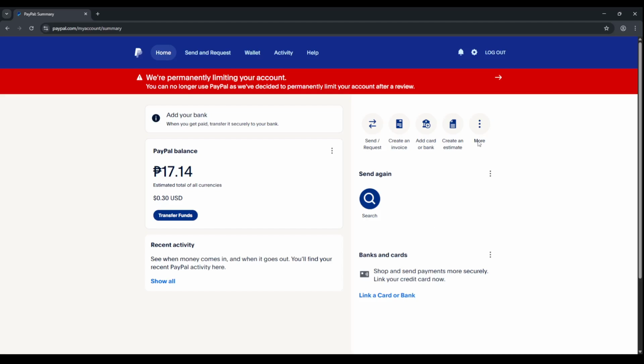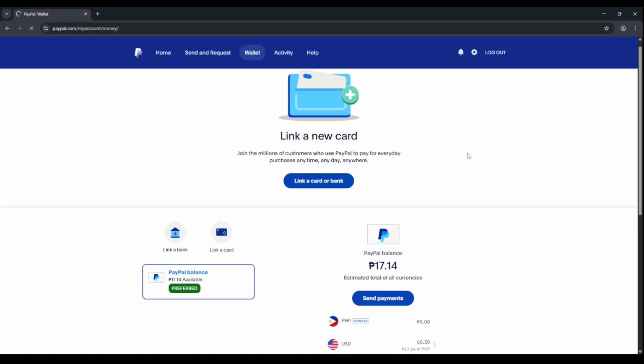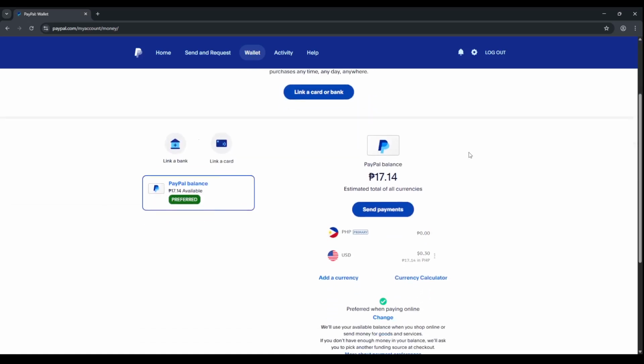Next, go to Wallet. The wallet is where your funding sources live, like cards and bank accounts, and it's also where you'll see the list of currencies your account currently supports. Give it a moment to load, especially if you have multiple balances.